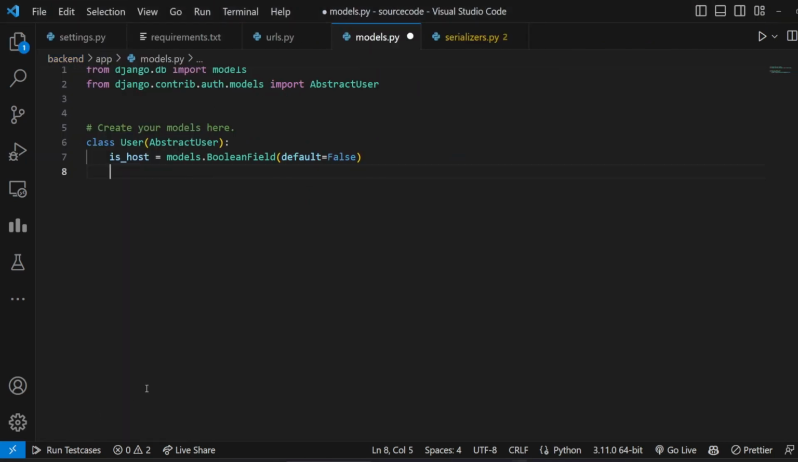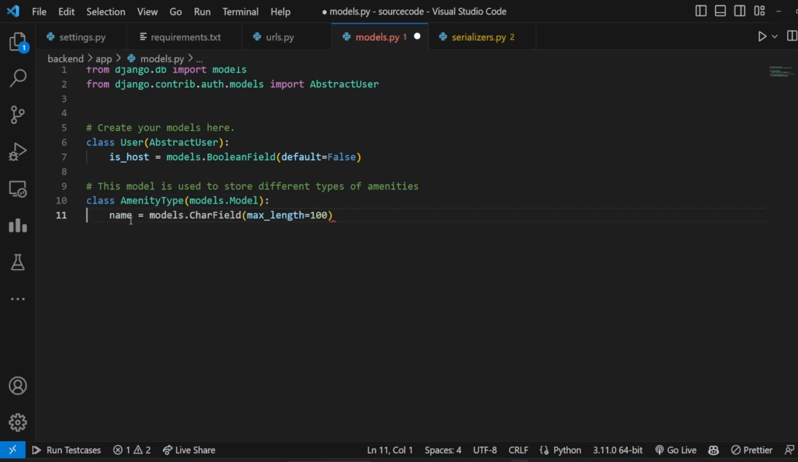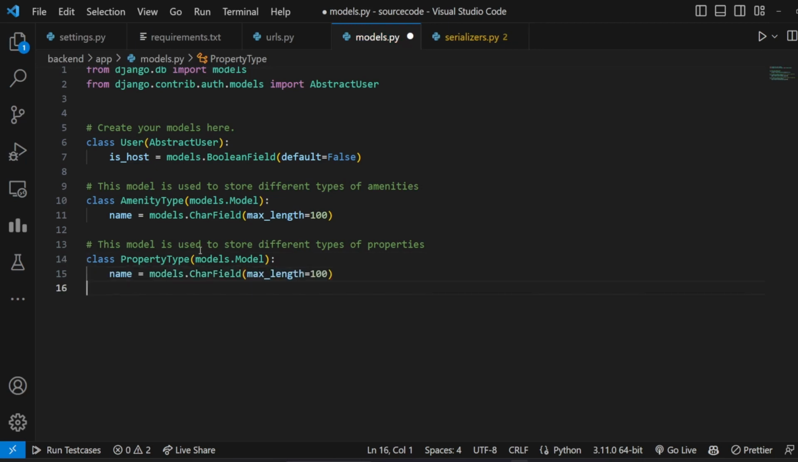So these are the models we need. One is the amenity type model. This model represents the type of amenities available in the property, and it has a name field which stores the amenity type, and the maximum length is 100 characters. And then we have the property type model, which represents the type of property.